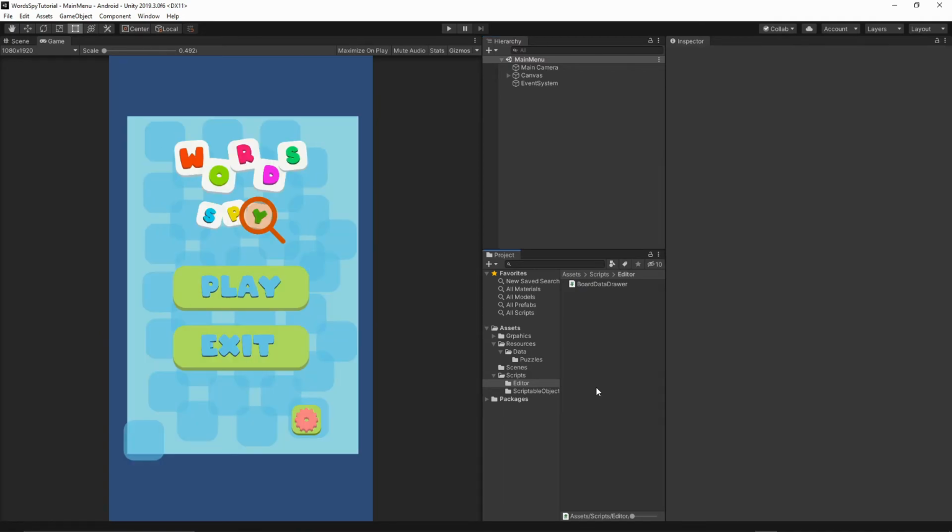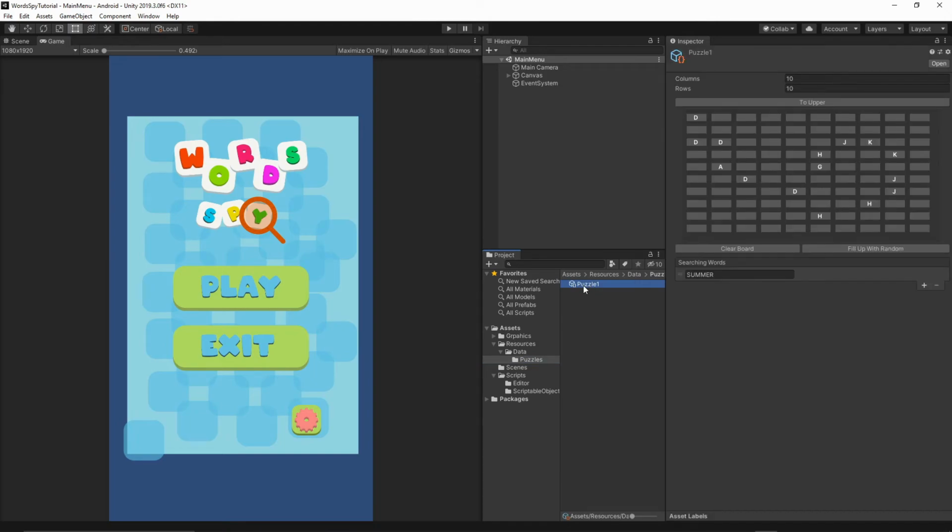Let's compile. Let's let it compile. And now when you go to the puzzles, you select the puzzle data. As you see, we have our clear board button, and then fill up with random. So we can now press this fill up with random, and actually it is not working properly. It didn't fill up the rest of the fields. Let's see if this clear board button works. Okay, it's not working for the whole table, it's working only for the first row. So let's see why that is.